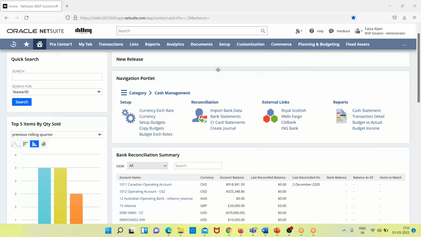So going on to the NetSuite application, we will now get to know how the NetSuite application looks, and how we can navigate through various tabs. So here we can see this is my NetSuite dashboard. It provides us the real time data.